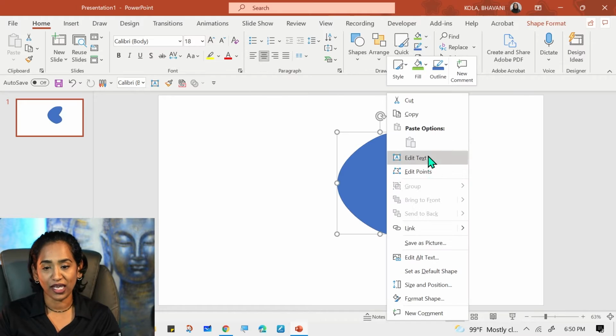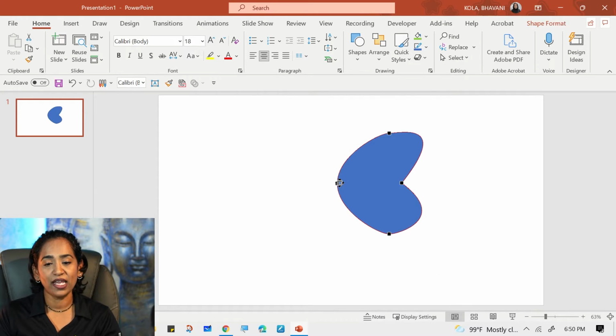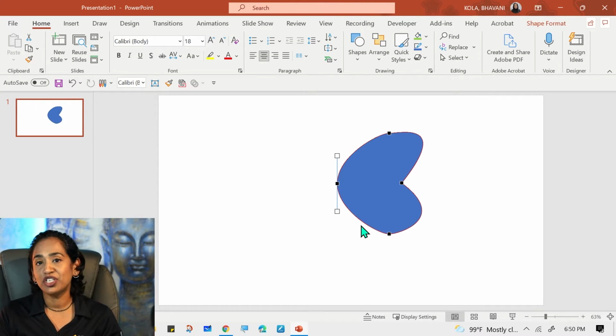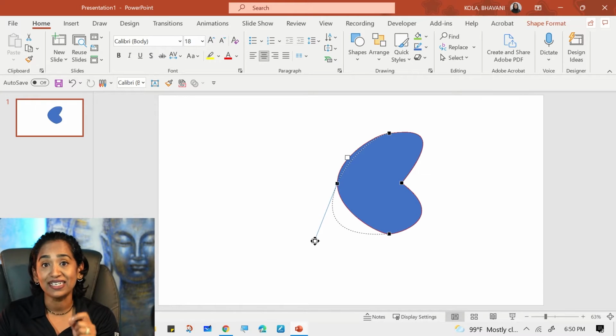Now, let me go back here, edit points. And here I'm going to hover over this point and make this a straight point. Keep in mind, you can change the points. So if this is a smooth point, because there's a check mark, I can change it to a straight point. Now, when I change it to a straight point, and if I drag this, as you can see, only one side is changing. And unlike the corner point, it's not anchored down. Only one side of the curve is changing, but it's not as proportionate as the smooth.